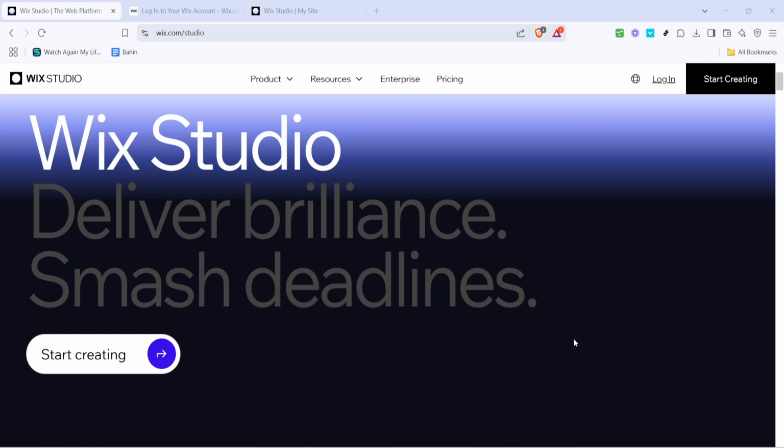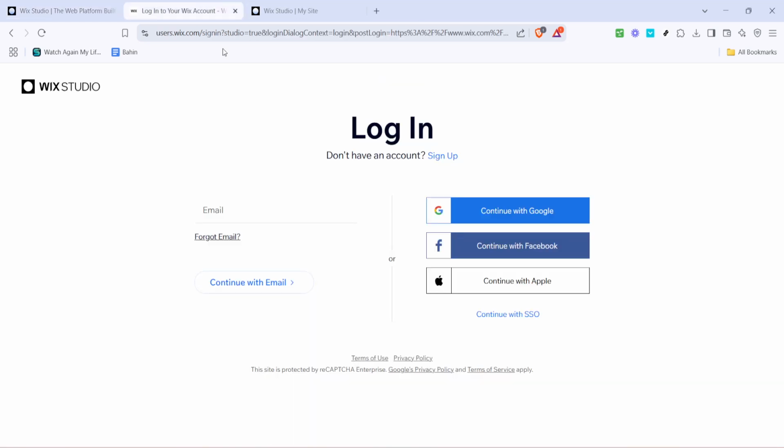First things first, we're going to head over to Wix Studio, which is a robust platform specifically designed for agencies and enterprises that are keen on building sophisticated websites. Once you're on the Wix Studio homepage, you'll want to look for the option to log in. Click on Login, which you can find at the top right corner of the page. If you don't have a Wix account yet, you'll need to create one, but for those who already do, let's continue on. After clicking login, you'll see several login options.